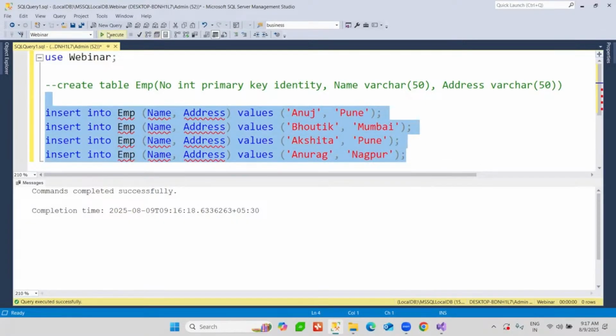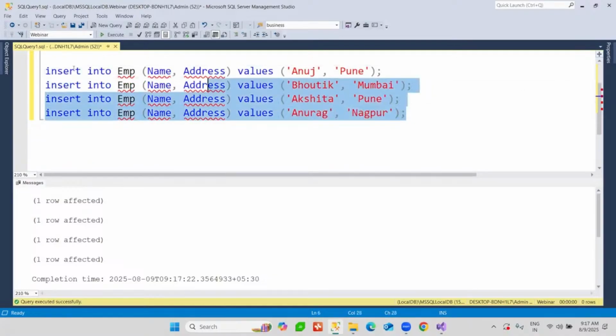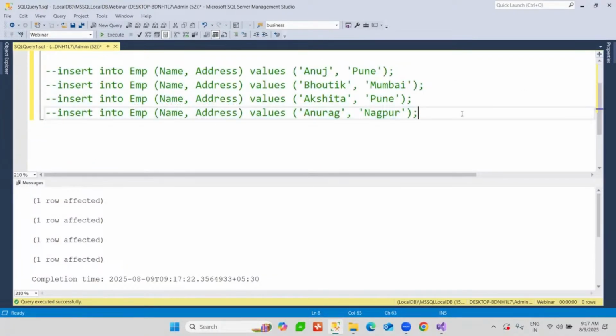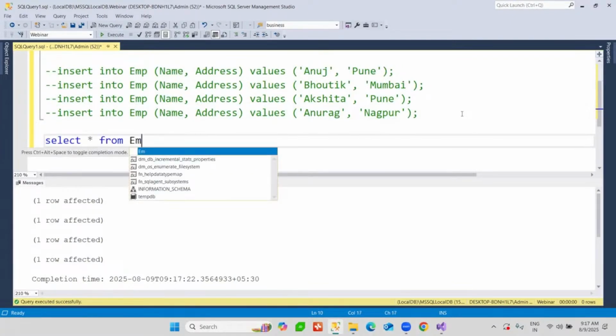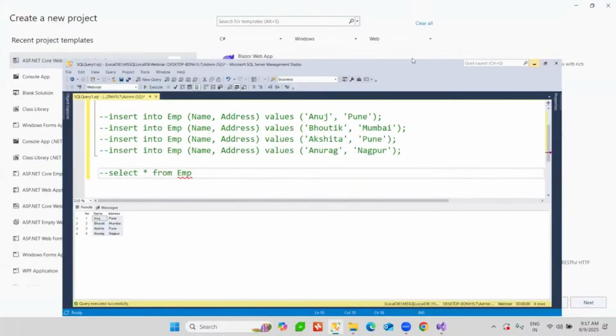Okay, so we just add this and execute it. So we are done. So we have the sample data added. I'll comment this. We'll execute this and we have this data available. So there are 4 records as of now. Now, the next thing that we need to understand, I hope this portion is pretty clear.